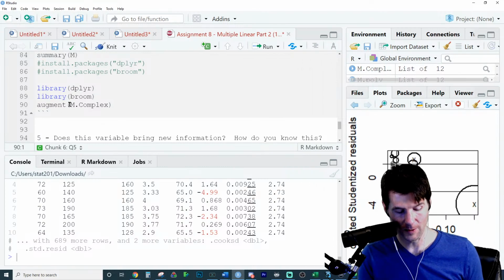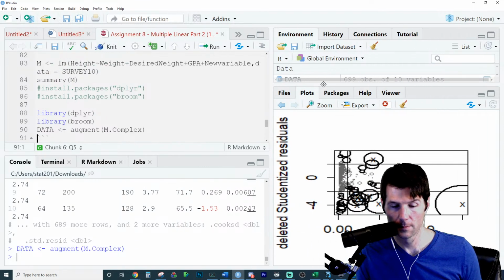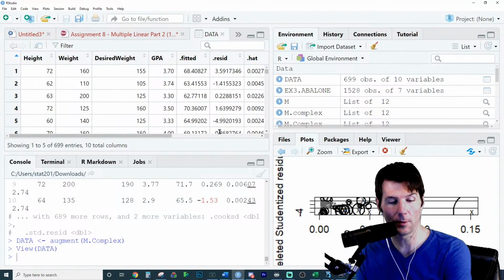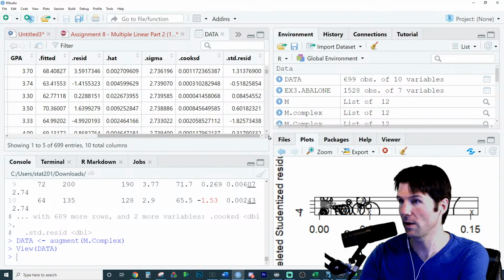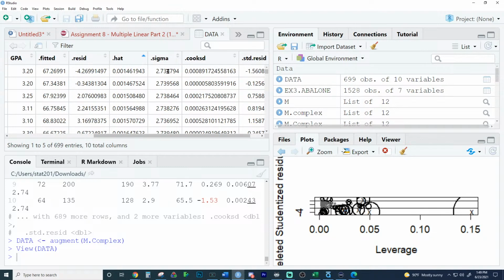So what I'm actually going to do is I'm going to call this data, and I'm going to go look at it. The reason I'm looking at it right now is it's pretty easy to identify. This is just an above and beyond portion. It's pretty easy to identify the high leverage point. That is known as the hats.